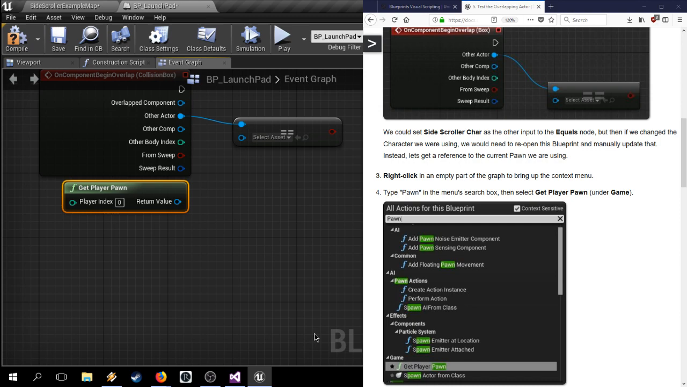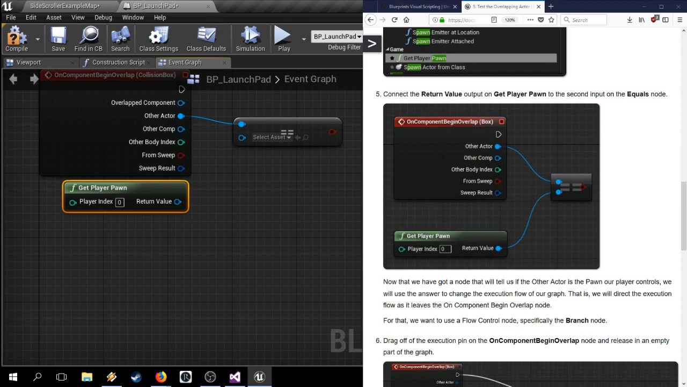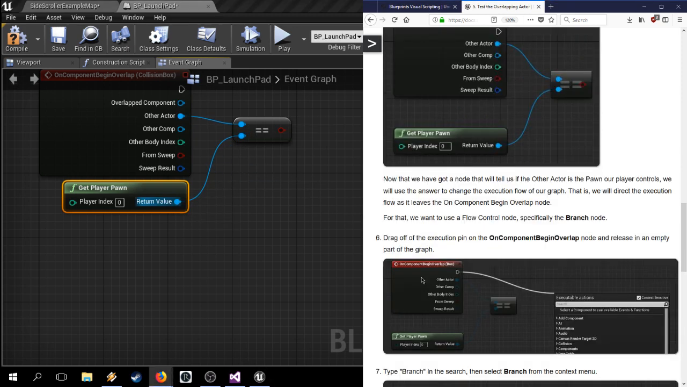Seems a good a place as any to place that. So connect the return value output on Get Player Pawn to the second input on the equals node. And I believe player 0 is just fine for us. Now that we have got a node that will tell us if the other actor is a pawn our player controls, we will use the answer to change the execution flow of our graph. That is, we will direct the execution flow as it leaves the On Component Begin Overlap node.